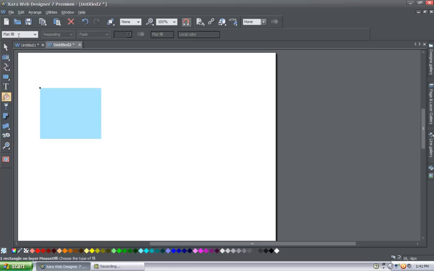In your info bar at the top, you'll see by default that the flat fill is selected for the type. And what that means is that you'll have a solid color like this for this square. Let's go ahead and open up the color editor so that I can show you how to change the color of the flat fill for this square quick shape.